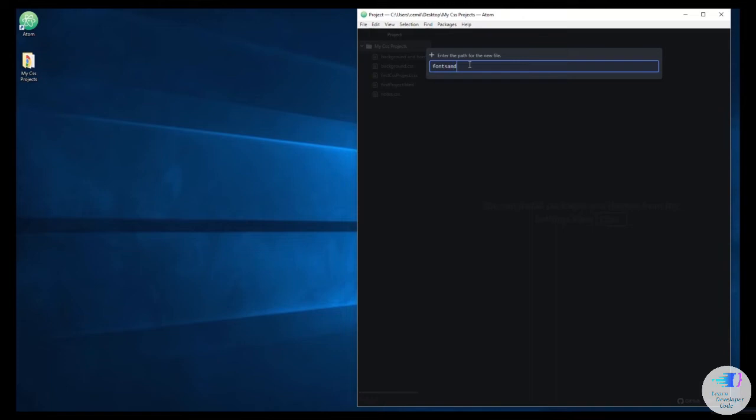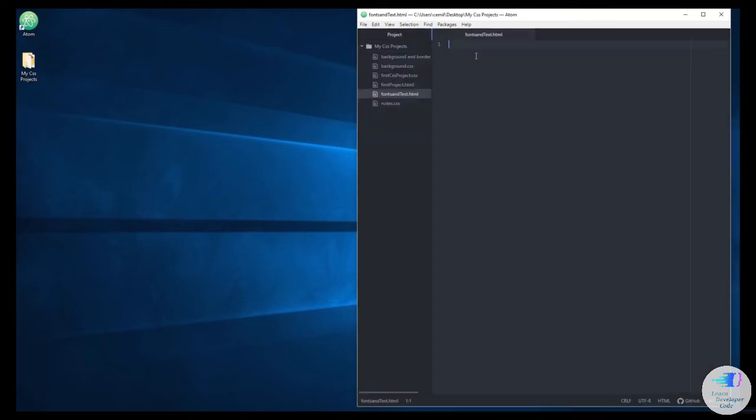And I set the name of our page as fontsandtext.html. So our new HTML page is ready, and I'll write HTML and press Tab. And the codes that we use in general are ready, of course. Now here I'll just write fonts and text decoration in the title section. I'll also write fonts and text in the header with the H1 tag.